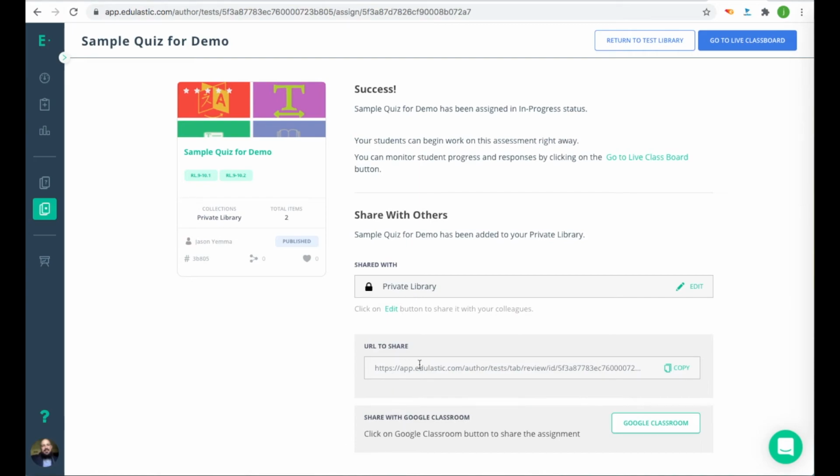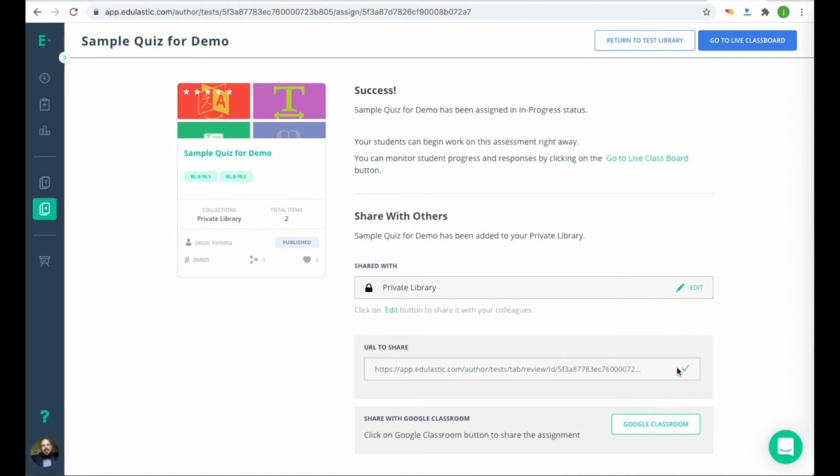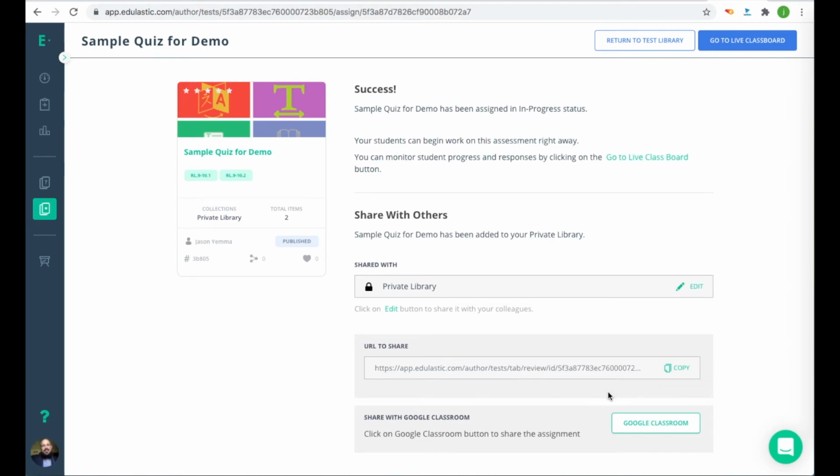And then I have two choices. In order to pass this out to my students, I can either copy the link and then paste it in my Google Classroom, or if I have my Google Classroom linked to the program, I can just click Assign in Google Classroom. That's the basics of starting a quiz.